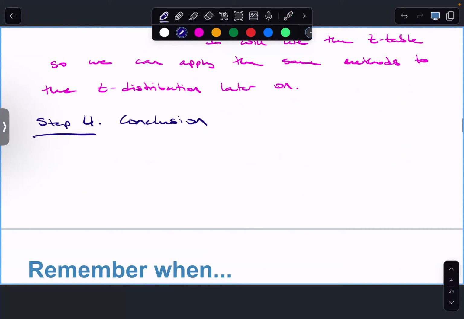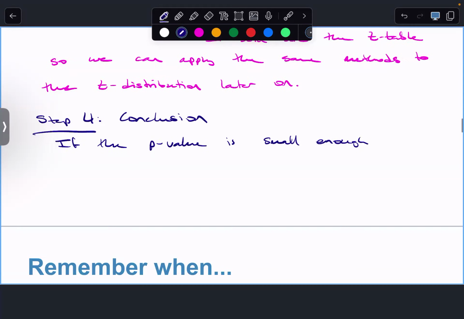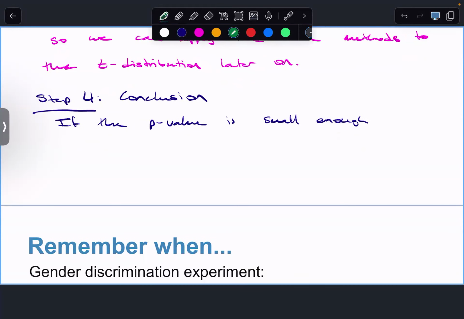So if the p-value is small enough, that's tricky. How do we know if it's small enough? We need some threshold, right? Less than, so here I'll use less than the significance level.